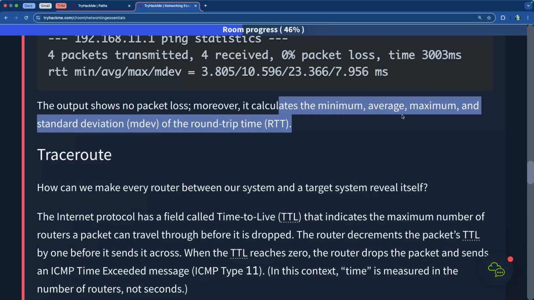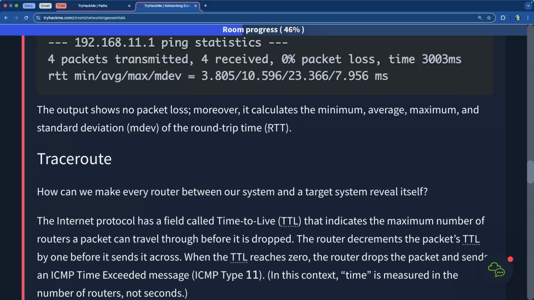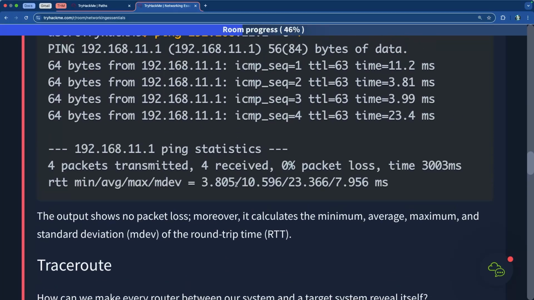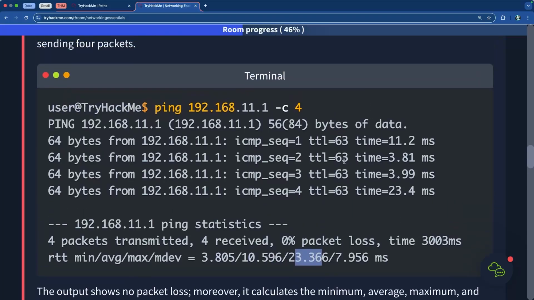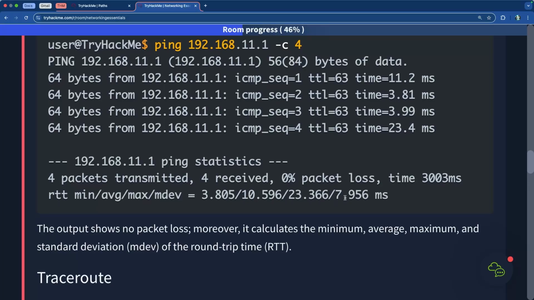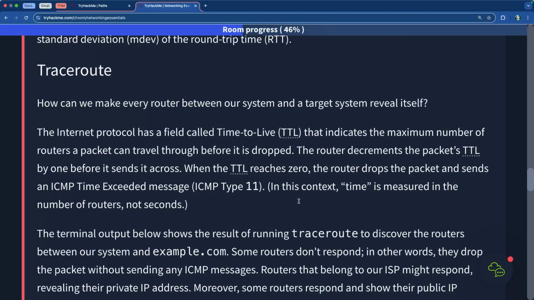Moreover, it calculates the minimum, average, and maximum and standard deviation of the round trip time, which is what we have over here. So this is the minimum, maximum, and then we have the average, and the same thing over here. So for ICMP, where do we have the minimum, maximum, average? I think this is it right here. Yeah. So minimum, maximum, average, and then the standard deviation, MDEV, which is this one right here. The median deviation is what that would stand for.